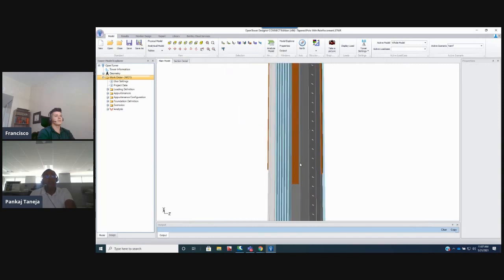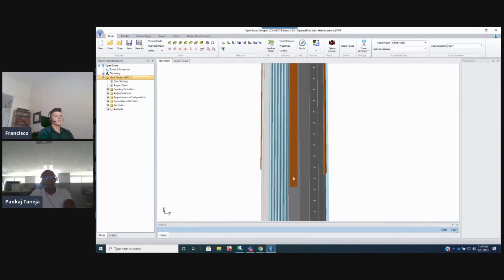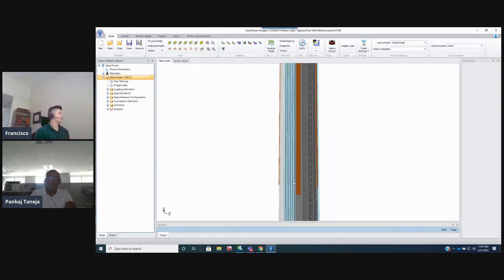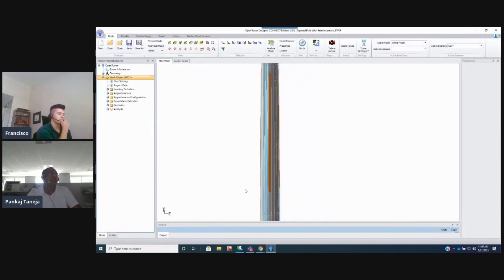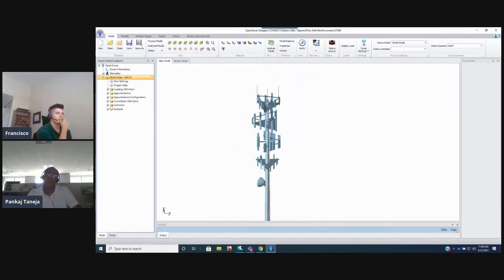The main purpose of OpenTower Designer is that you can visualize your models in detail: where you want to reinforce the tower and how you're going to reinforce it. All that information, when input, is so easy to do in one shot rather than going back and forth. So let's see, as you asked me, how do you create the tower?